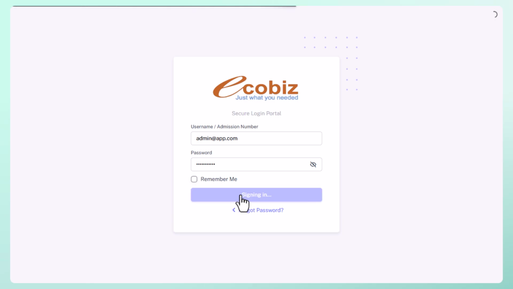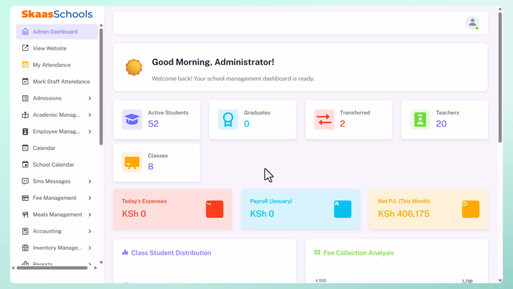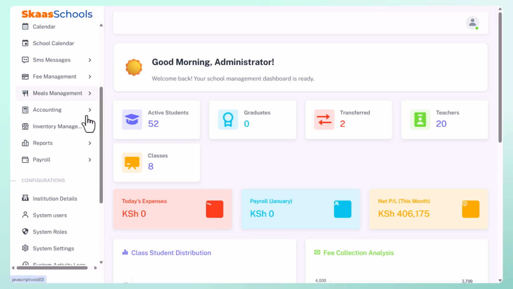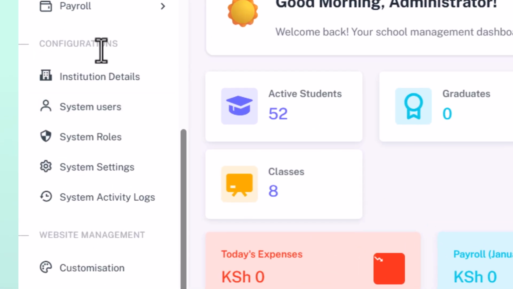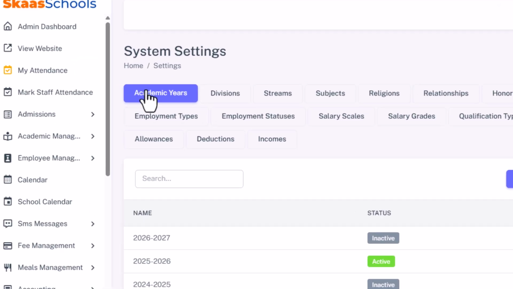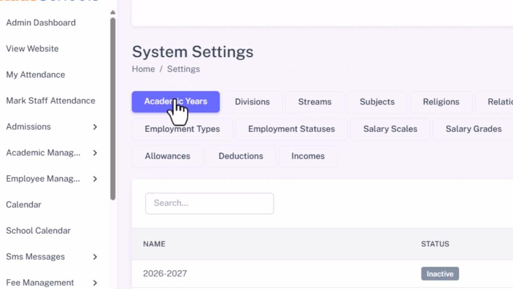After a successful login, you're welcomed with a clean, well-organized dashboard. This is the central control center of the entire system. Before adding students, teachers, or classes, the first step is configuration. These settings are used across multiple modules, so getting them right is very important. On the left-hand sidebar, scroll down to Configurations. Click on System Settings. We'll start by setting up the academic year.